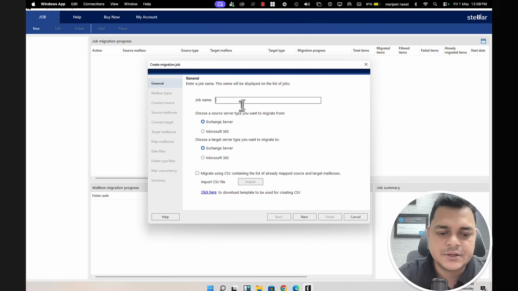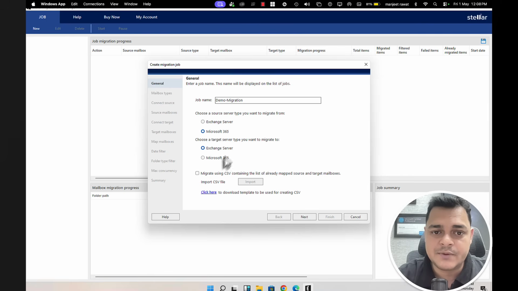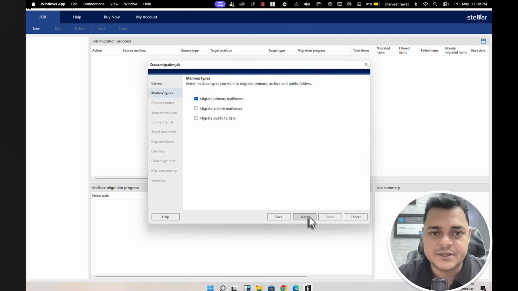The first option, demo migration. This is the name of our project, right? So you can decide your own name. Microsoft 365, this is our target. This is source and target, both are equal to each other. I don't want to upload a CSV file of our migrated mailboxes. We'll use it later. Proceed with next.